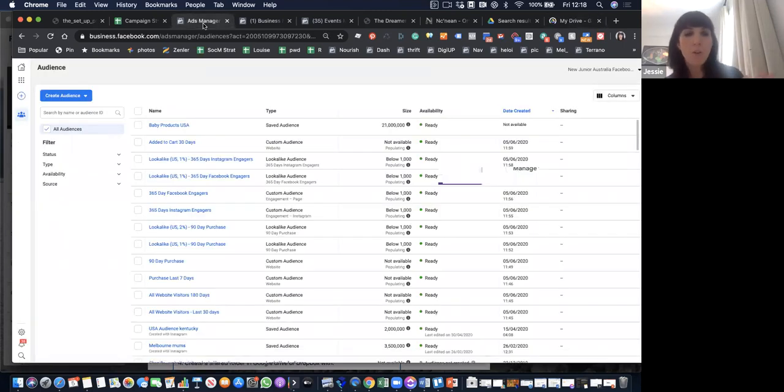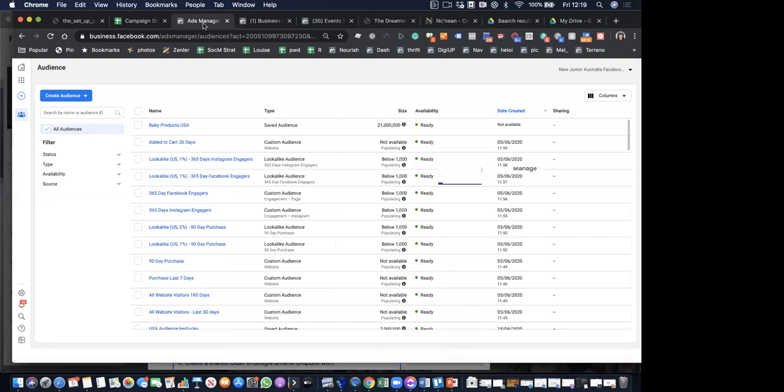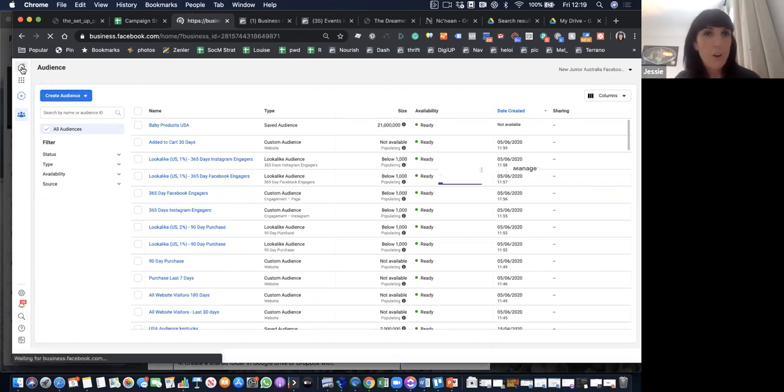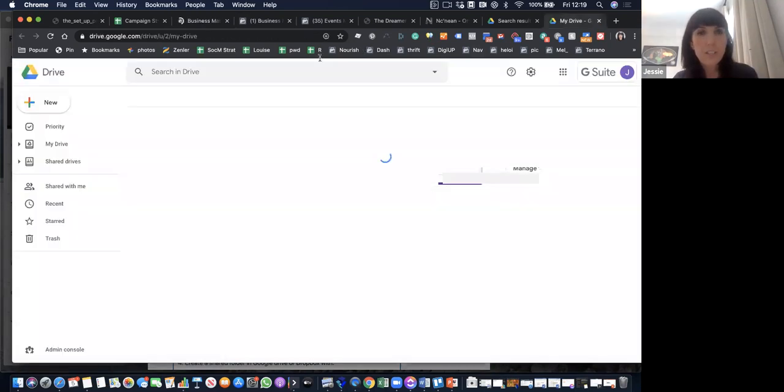What I'm trying to go through here is getting all of the prep work done, so the audiences are ready. And then when we go into set up the campaigns, it might become a little bit clearer for you. Okay, so we've done the prep work, we've created the audiences. Now we're ready to go in and create ads. So I'm going to go back to home. While that loads, I'll see if I can.